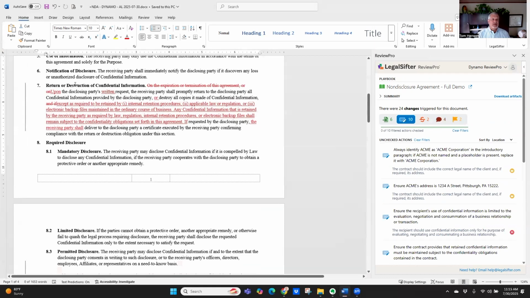So if we look at the return or destruction of confidential information, you can see that the edits are fairly surgical. We have only updated what needed to be updated. So the original term was on expiration or termination, the receiving party will return or destroy all information. We wanted to align that with on written request. And we also want to make sure that we're accounting for any backups or storage, things that would disrupt our normal processes. And so we've added that in there as well.